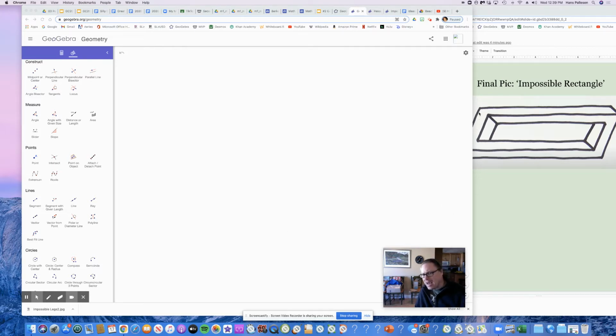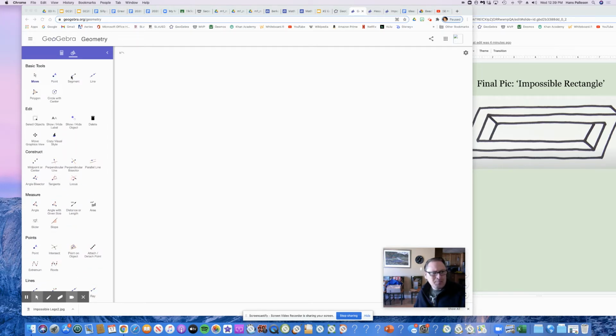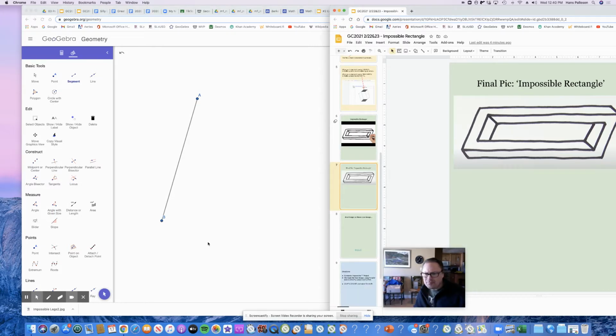Let's go ahead and we'll make our vertical line going this way. And let's pick a line segment. And let's go like this. And I'll kind of angle it a little bit. Okay. And then I need horizontal lines that stick out from that.